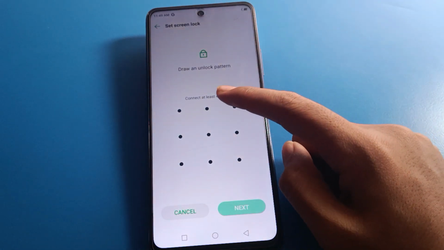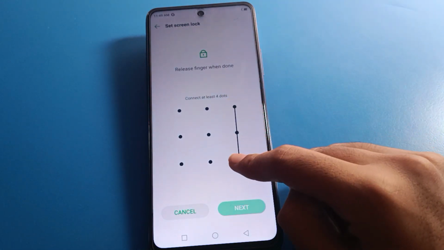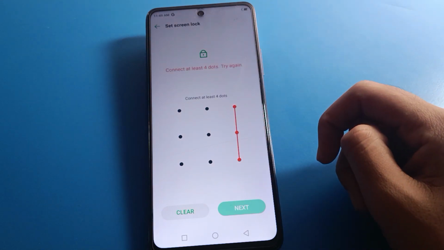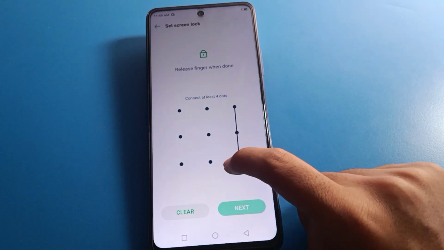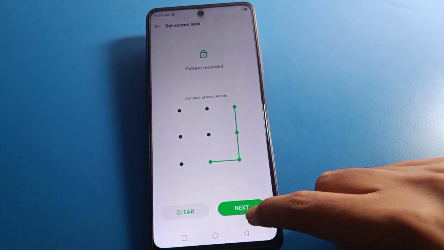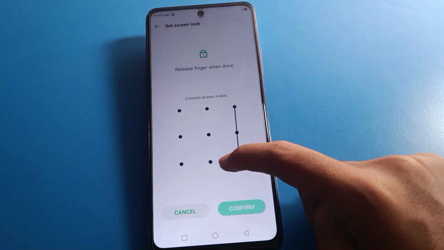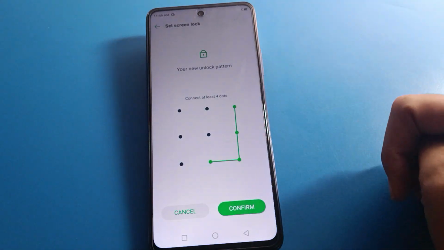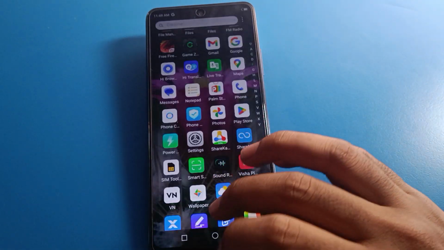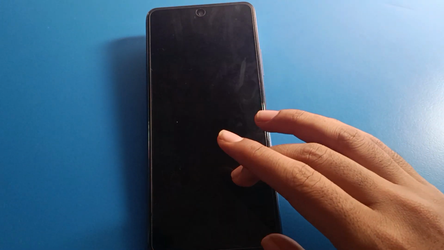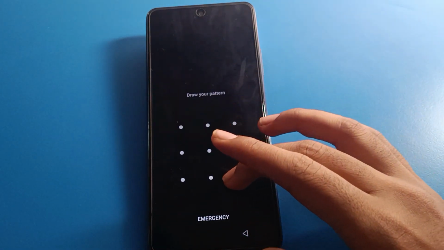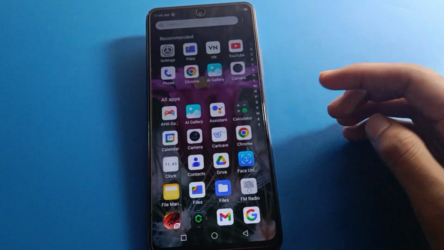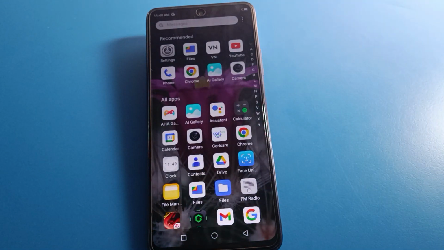Your pattern should have 4 dots, because if you use a 3 dot pattern you cannot set the pattern lock, so use 4 dots. Okay friends, 1 2 3 4 dots complete, and we can set the pattern lock. Next, draw the same pattern again, and remember your password. If you forget your password, you will have to reset your Infinix mobile. Lock your screen. If you want to unlock your phone, draw the pattern and you can unlock your phone. So like that, friends, we can set up pattern lock in Infinix mobile.